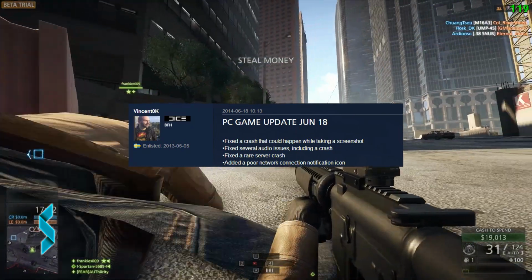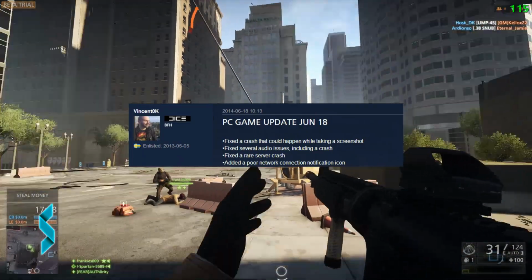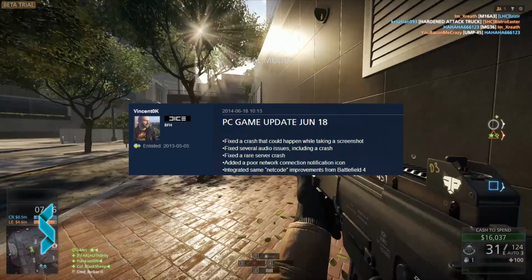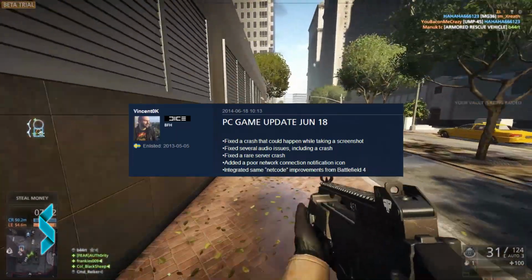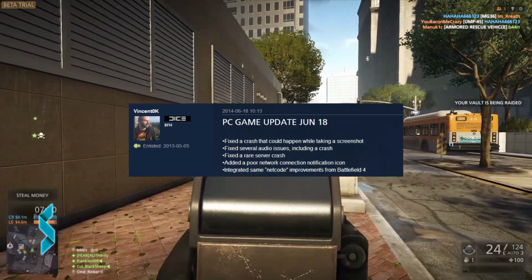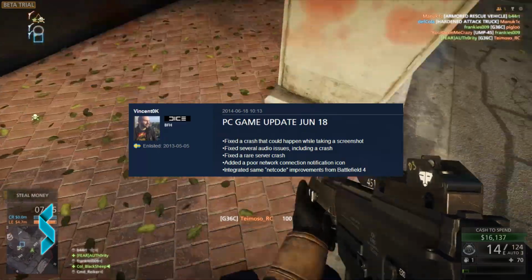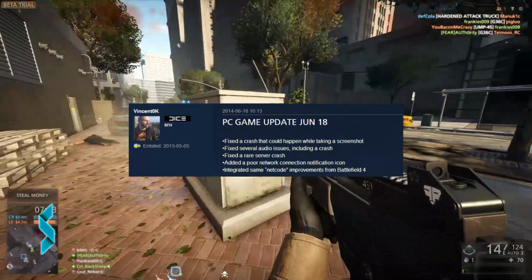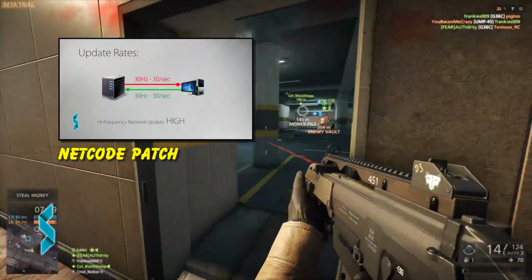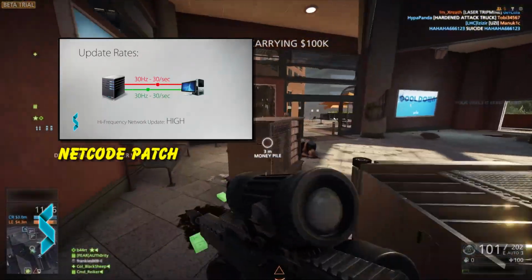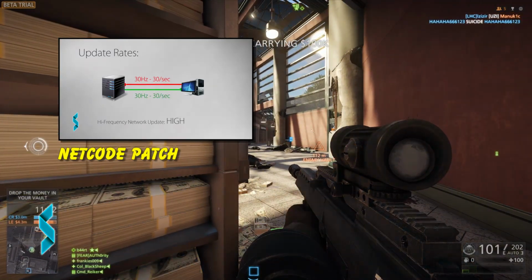Okay, crashes are always bad and fixes are welcome. But that's not so interesting. The big change is the integration of the same netcode improvements as Battlefield 4 got. Yes, this means the high frequency update and the other changes isolated for Battlefield 4 and were deployed in the June patch. If you are now wondering what the hell a high frequency update is, just have a look at my Battlefield netcode patch video, which explains this feature in detail.